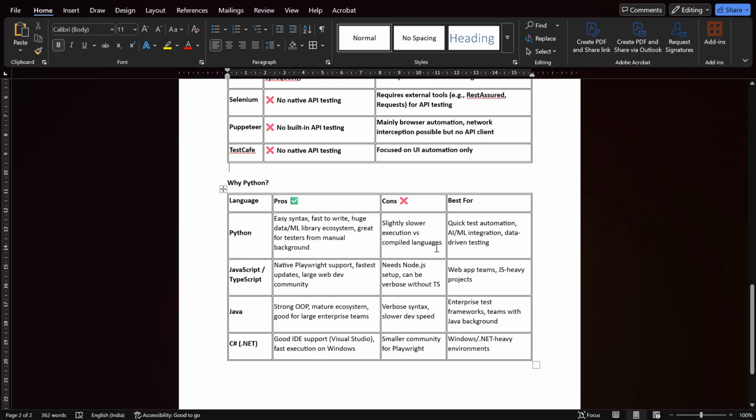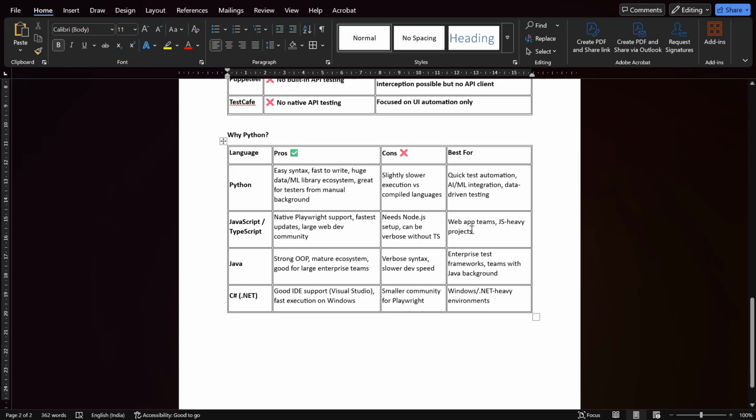Execution is slightly slower than a compiled language, because it is interpreted. It needs some time to execute, but it's fast enough. See, we are not developing very complex things, right? We are developing whatever is required for client needs. So it's up to speed, not a very slow application. So whom is it best for? Quick test automation. If you start your automation testing journey, then Python is best for you.